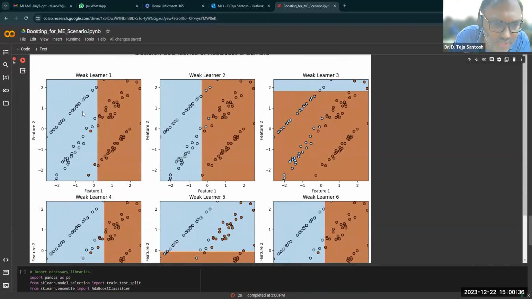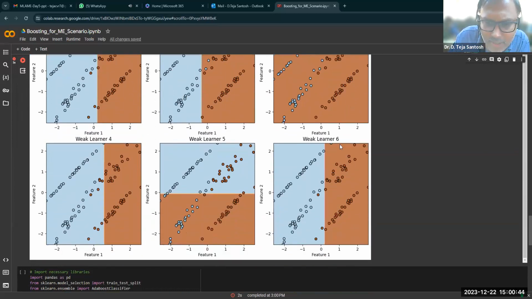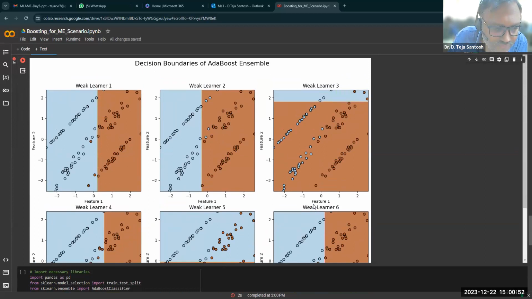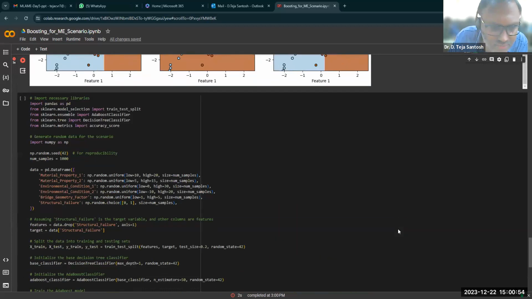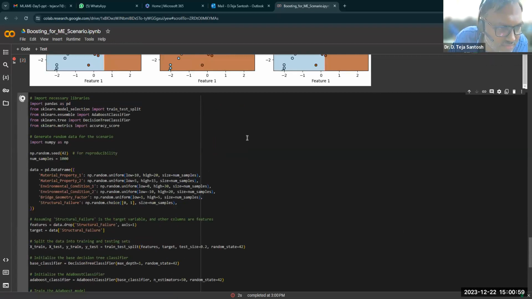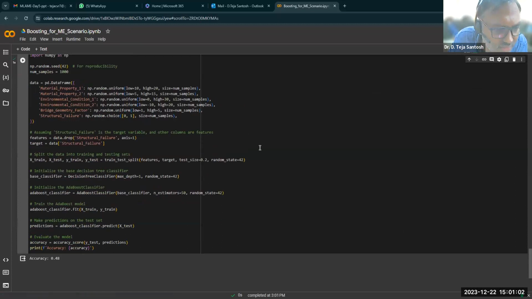So this is weak learner 1 and weak learner 2 and let us say weak learner 3. In this run, you are seeing 4 weak learners are performing better among the 6 weak learners. Right? Okay. Any doubts? And you would like to find the accuracy of this model. You are simply running this. Right? Now the accuracy of this boosting model is 48%. Finally, we could get the 48% accurate model. Right? After boosting.